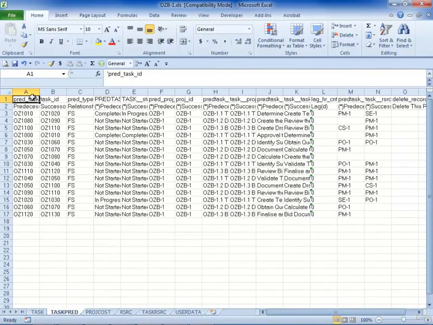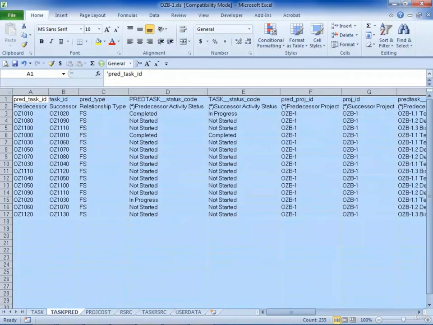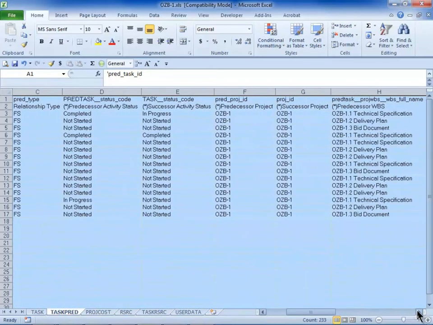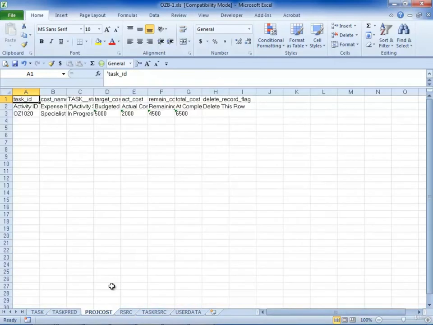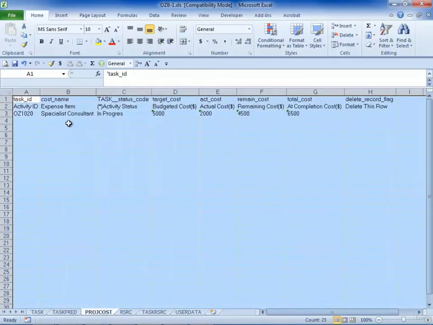Again, the task predecessor and successor, this is a useful table. So again, you can use this to import and export. And you'll find that if you've got leads and lags, this is one of the best places to review them. Project costs, you can see here, this is where the cost was exported, and if I want to import this, I can import this data as well.